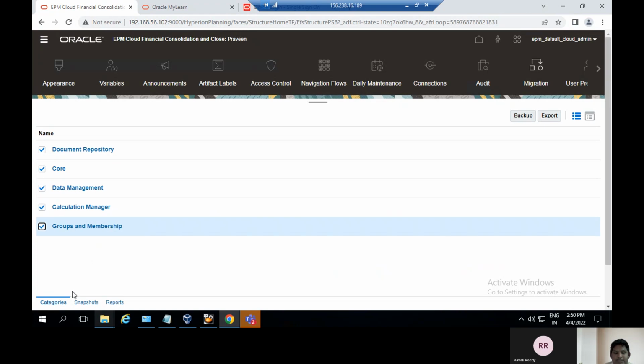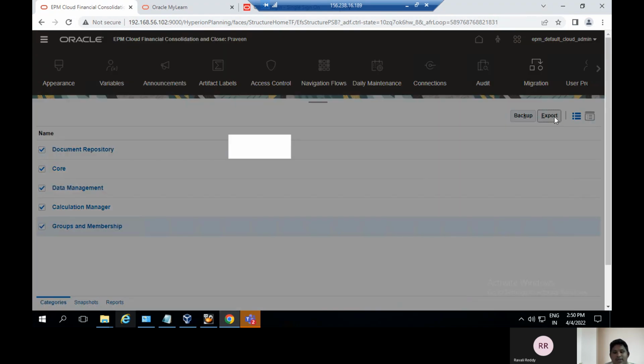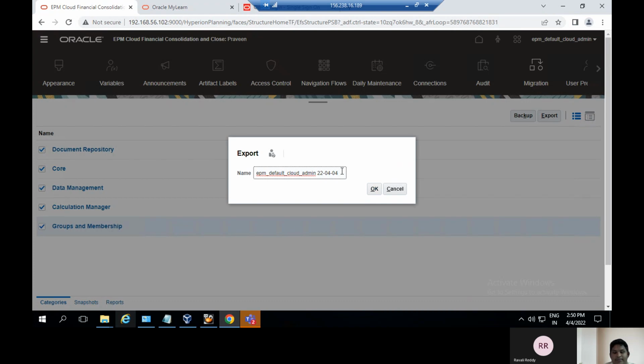Once you click the migration tab, the migration card has to open, and here it displays the three categories: snapshots and reports. Then click the reports category. You have to display the document recipe code, data management, calculation manager, and groups and membership. Tick this, then export this, and give the name EPM default cloud admin 0004.